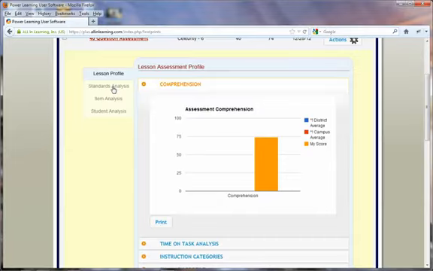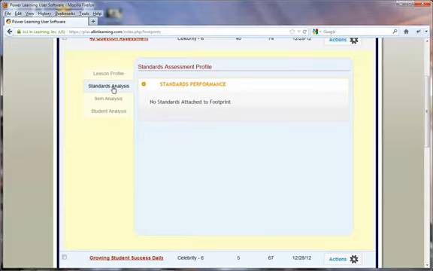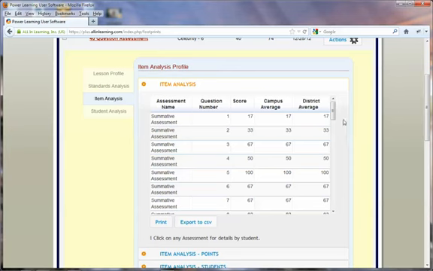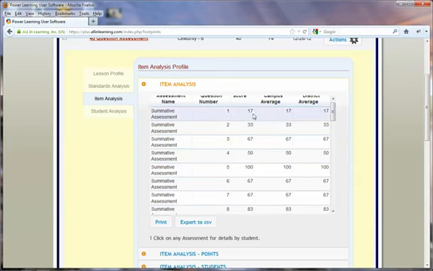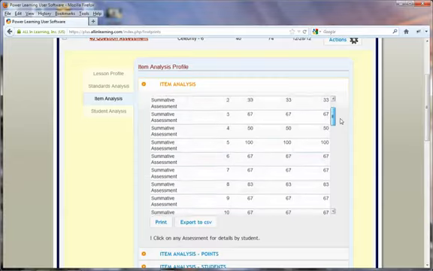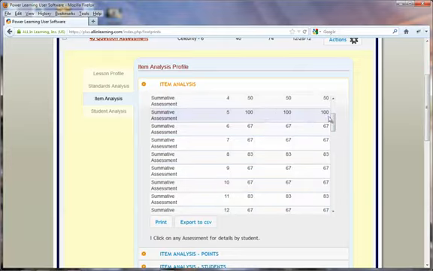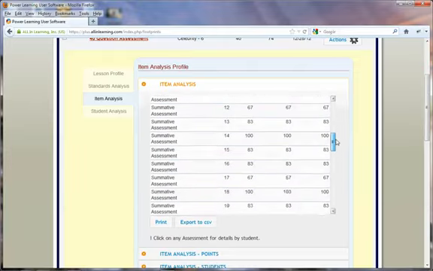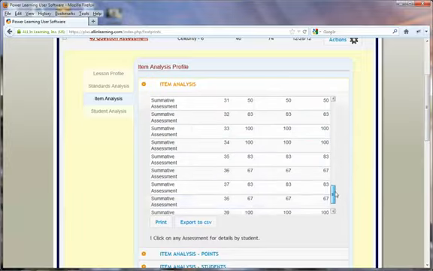We had standards associated with this. There'd be standards. We'll do some standards in just a minute. There's an item analysis. Gosh, we had problems with question number 1. Question number 5 was pretty darn good. And so we've got an item analysis. I can export that.